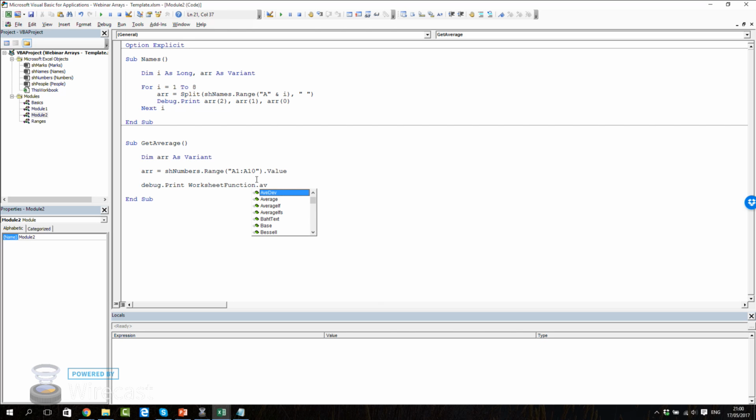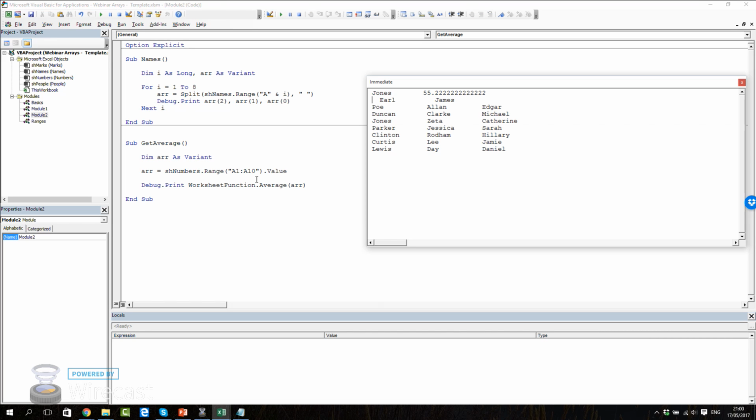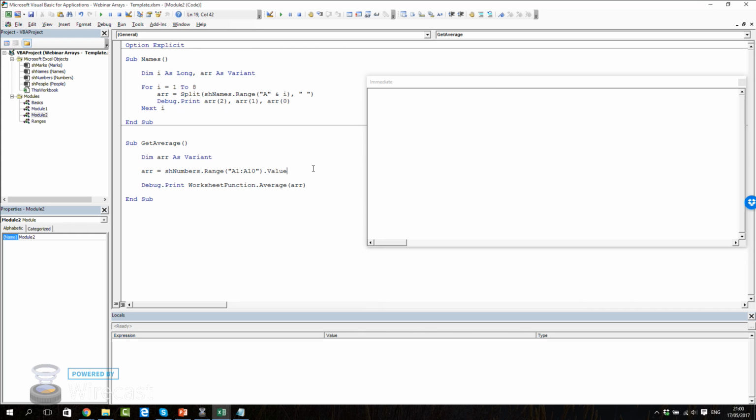Let's just do average. Now I'm not sure if this takes a two-dimensional array. That's the thing. So I guess we'll just have to try. And yeah, it actually worked. It actually worked fine with a two-dimensional array. I was kind of paranoid that it wouldn't, but this gets us our average of 55.22.